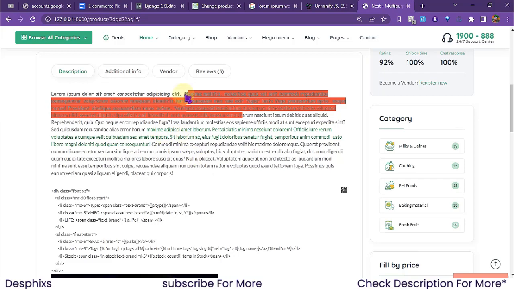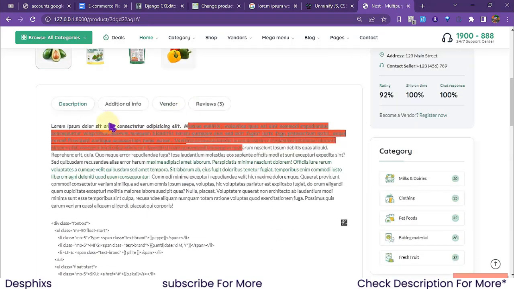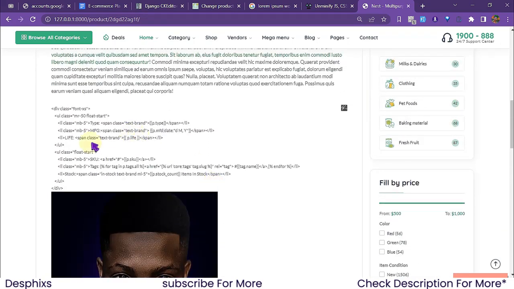So now guys, what do you notice? We got all this, we got the image, we got the text that we changed, but there is just one problem, and that's the code over here.